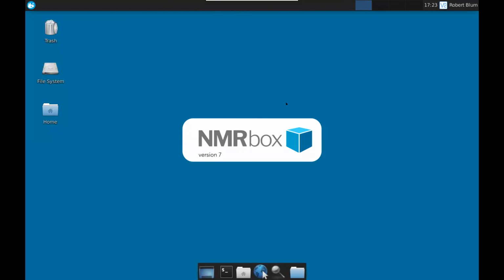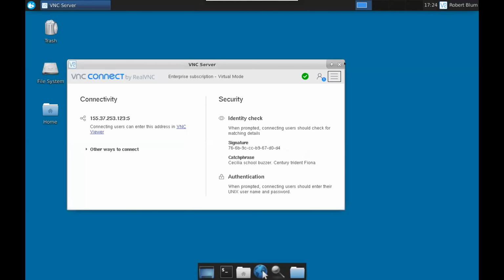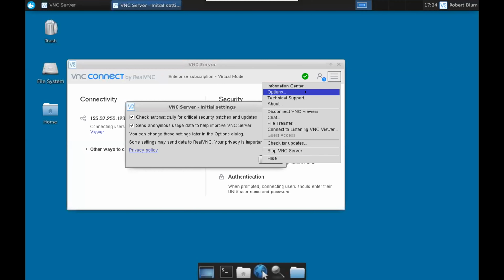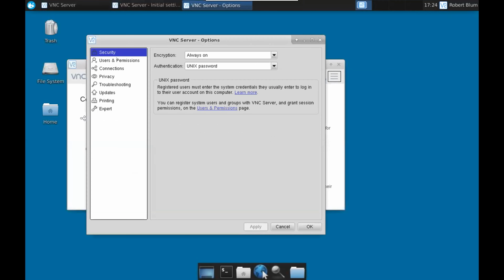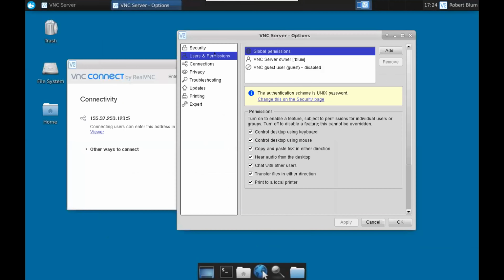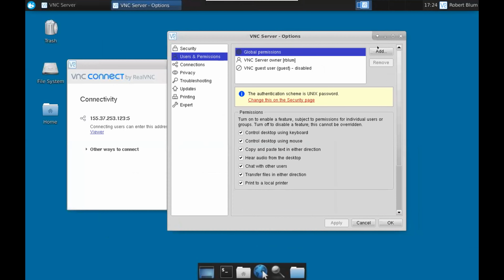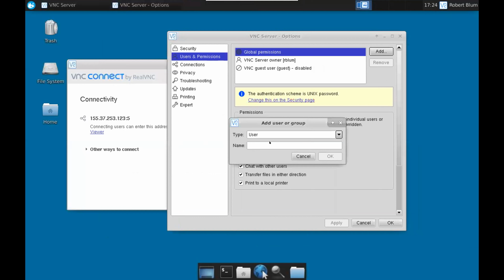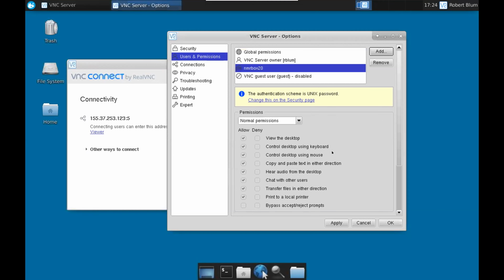Robert, on the top right where it says VNC next to your name, click on that. Then in the menu, do options. And then there's user and permissions. Maybe you have to close that box. There we go. Now click add. We'll make this easy. Do group, then type nmrbox, all lowercase, 20. And then okay.